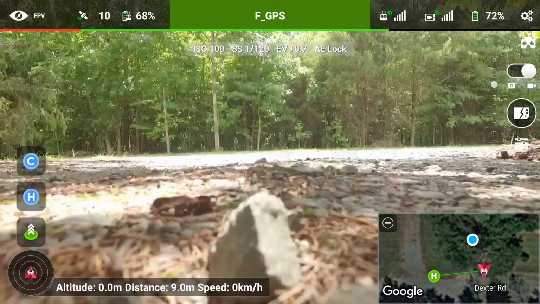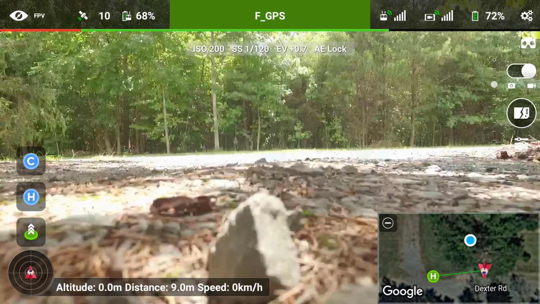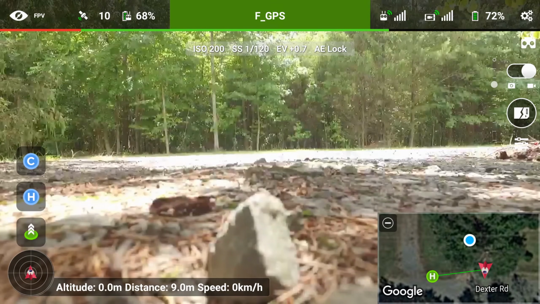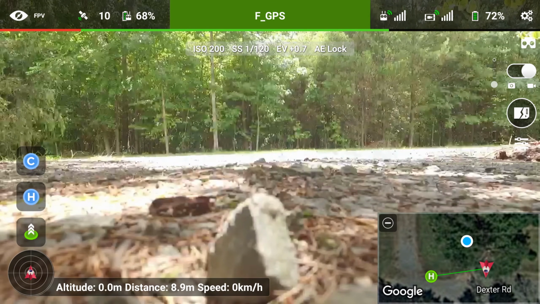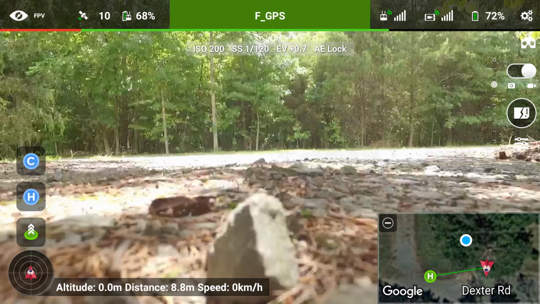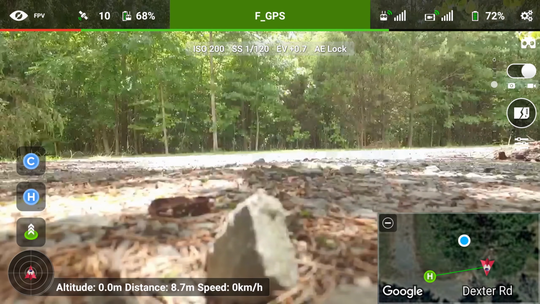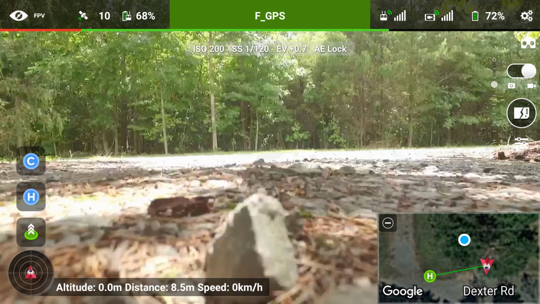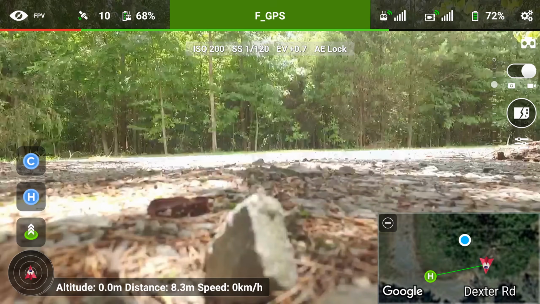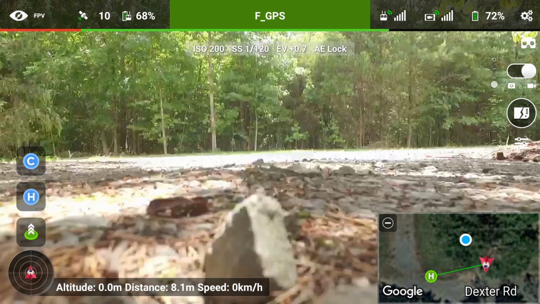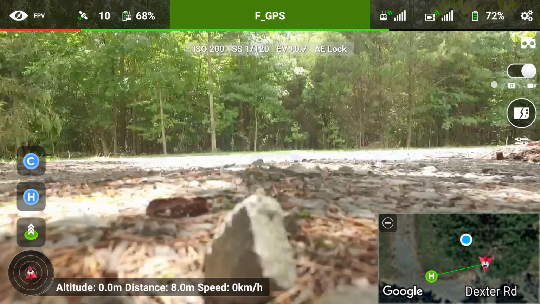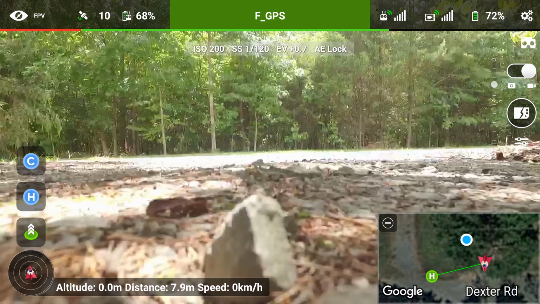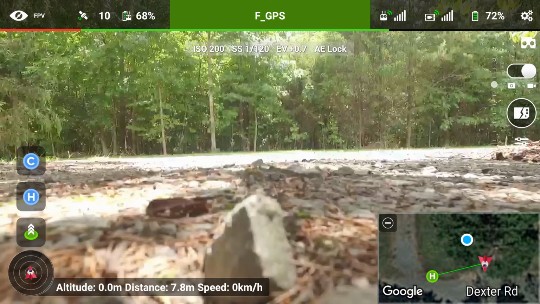Hey guys, Husky-Flies here, back with another Litchi tutorial. This is going to be lesson number 2, which is delving a little deeper into the camera settings. To start off with, I am going to just do a quick review. If you watched lesson number 1, you got a quick rundown of the FPV screen. All this information should be familiar to you. As well as if you use the DJI Go app, it's pretty similar.